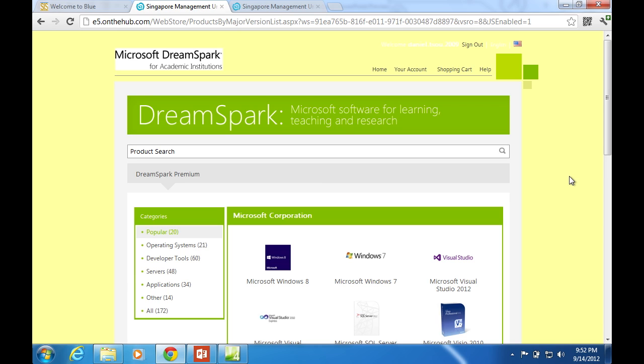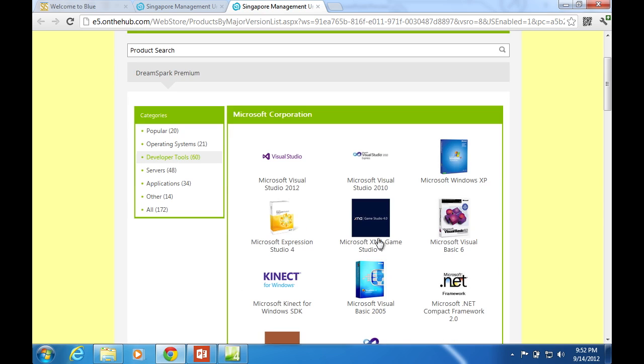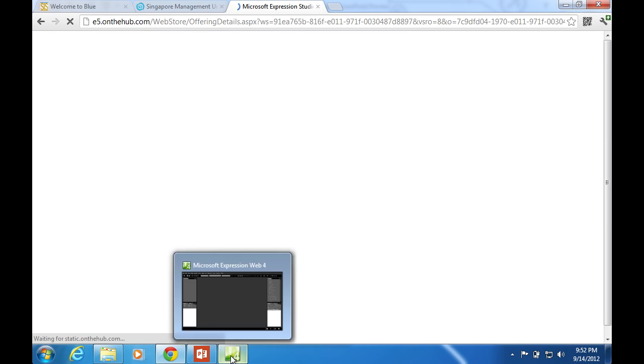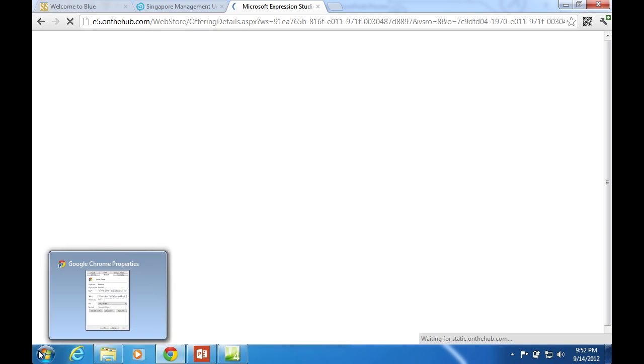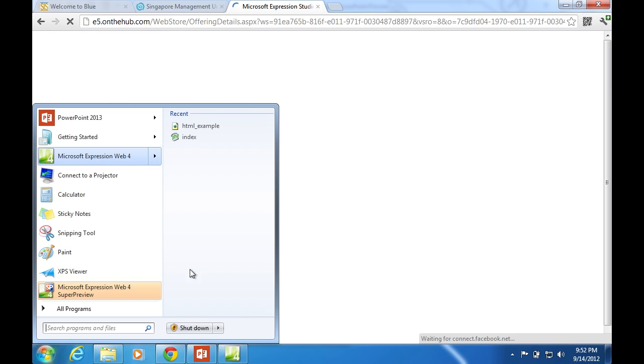So it might look a little bit different on your computer. But once you are here, you just go to the categories and look for developer tools, which will bring you to this page. And you got to find Microsoft Expression Studio 4. So once you've done that, basically, just download the installer and you can install Microsoft Expression Studio on your machine. Once you've got that installed, just launch Microsoft Expression Web. That is the software that you can use to develop for your project.